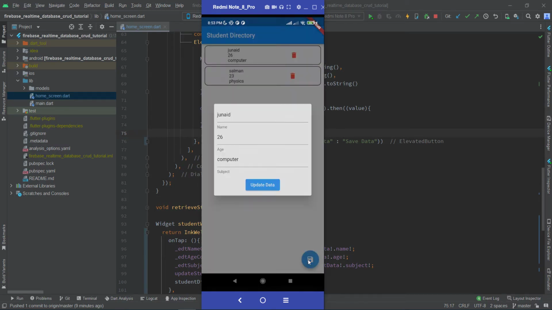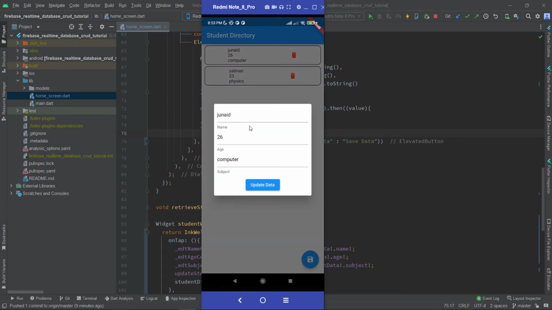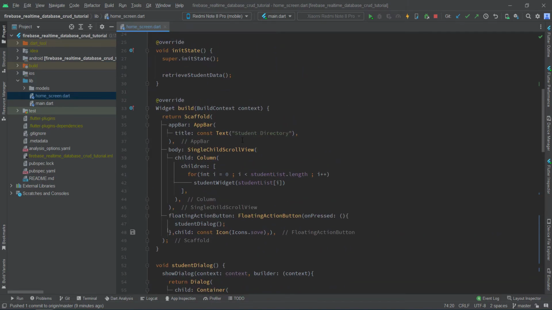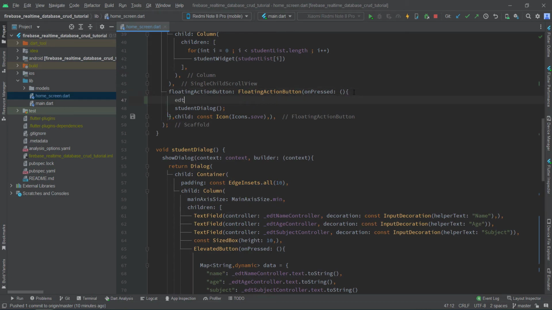But one more problem we are facing right now: whenever I click on this one, but if I want to add a new data, then the text in the controllers is saved, and the boolean variable is also true. So for that, we are gonna change some logic in the floating action button. EDT name dot text.